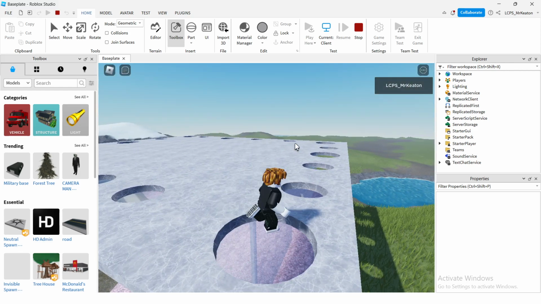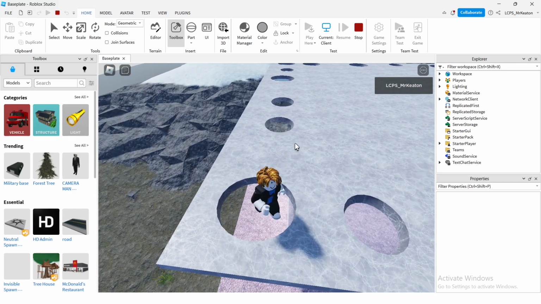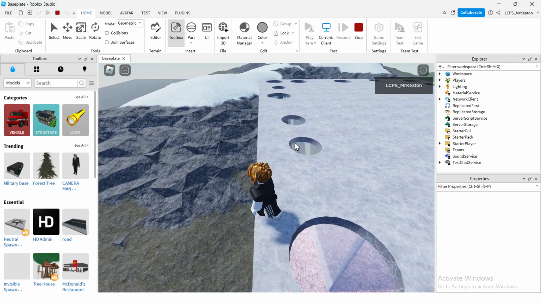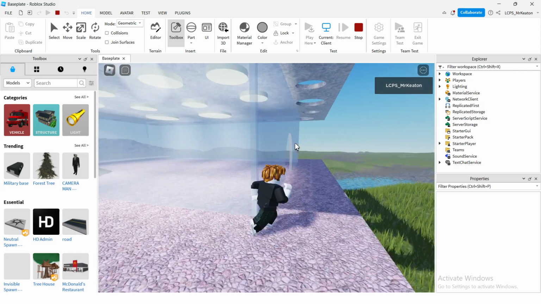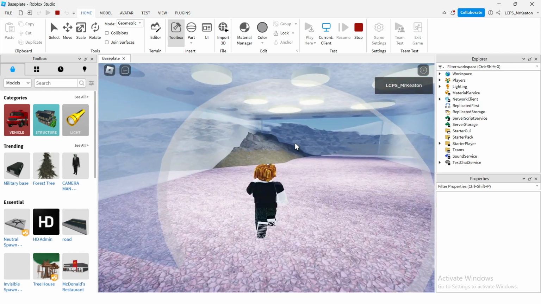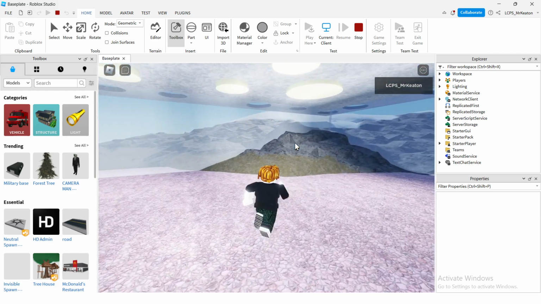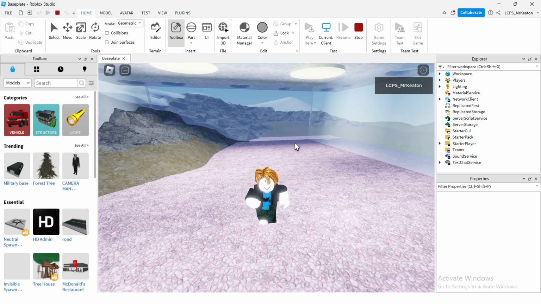I don't know why we can't. Maybe you can figure that out. I assumed that we would be able to fall through one of these holes. Hopefully we can walk through the door. Okay, the door works. All right, everything looks good.